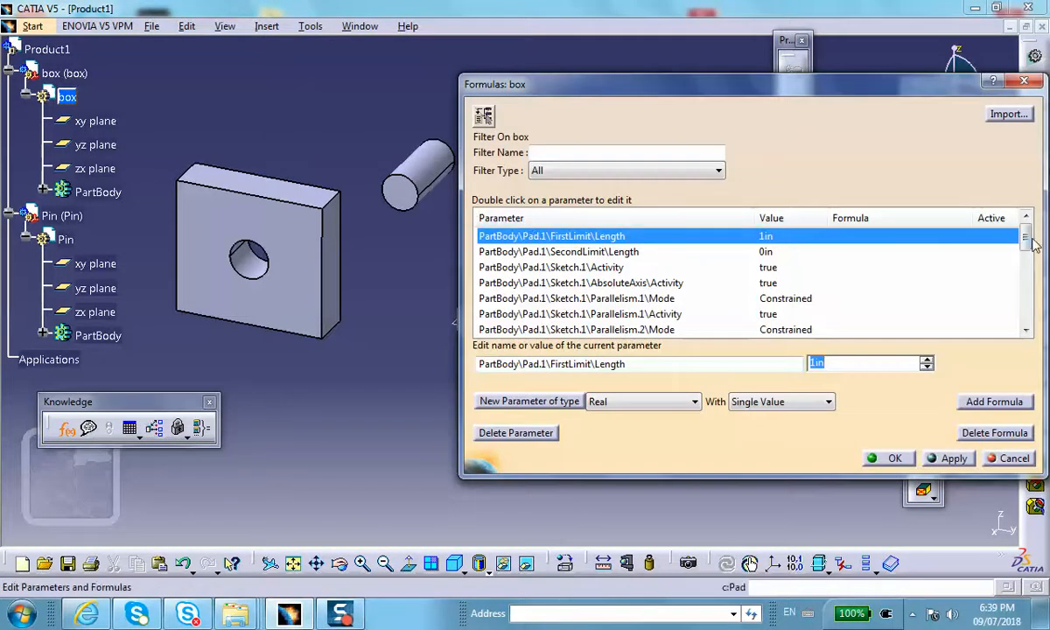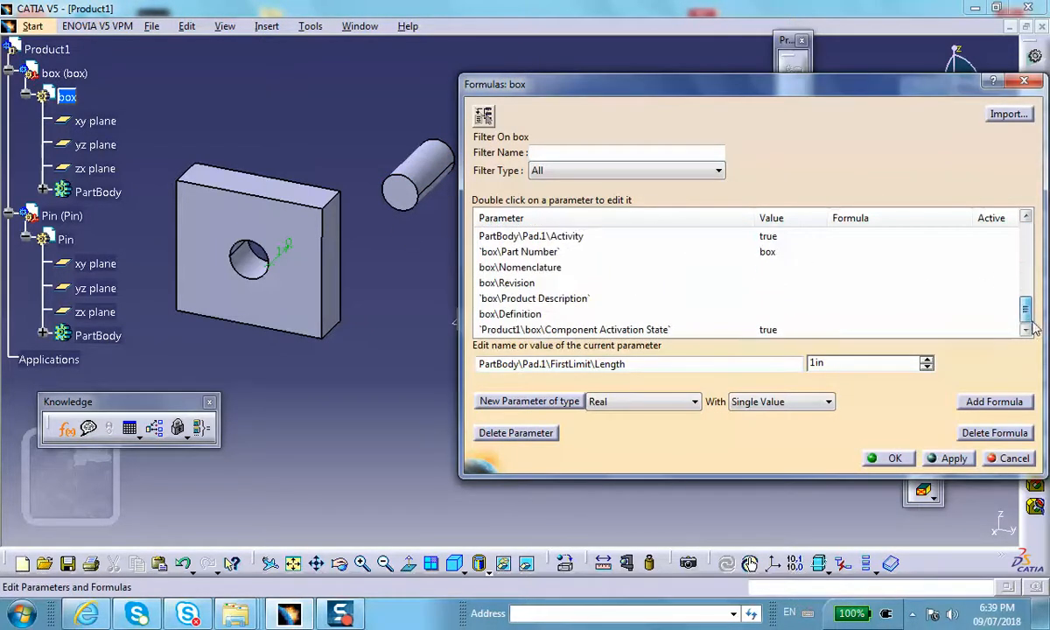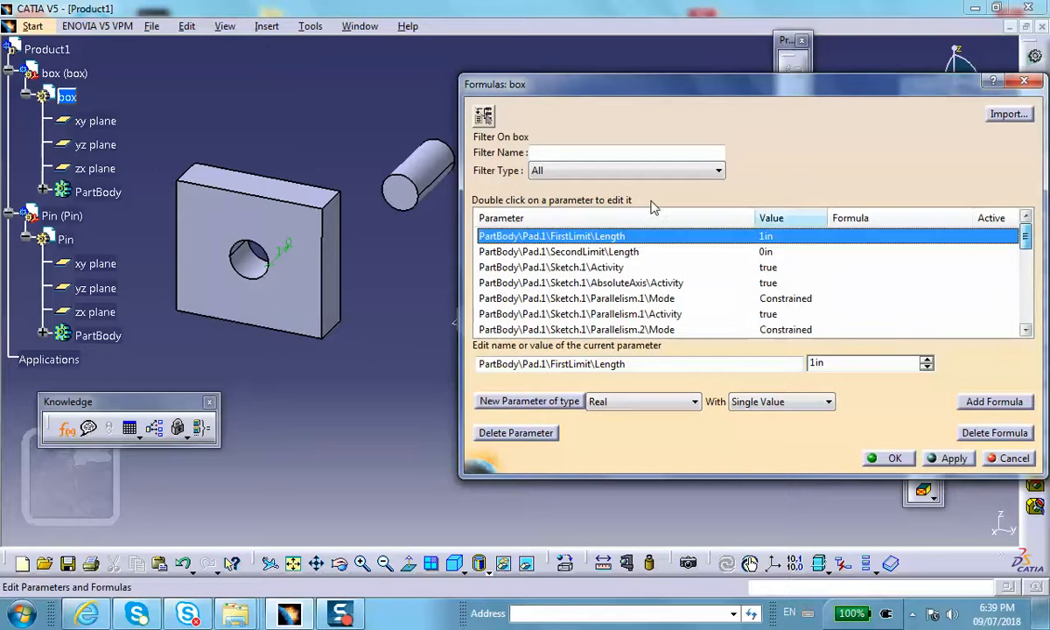Everything that appears in the tree is now related to the box. So if I click on the box, you can see that these are all for the box. You can see that right there. It says box, box, box. All right, so we're in the box.